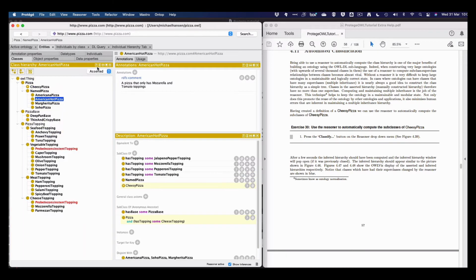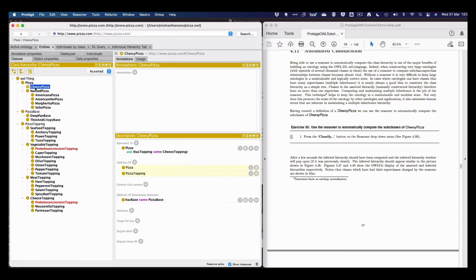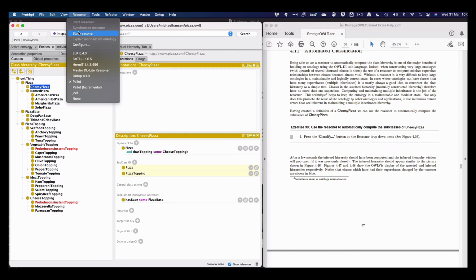Okay, go back here. This one has a list of generated pizzas, so selected from the search here in this list of all the pizza toppings, right? Okay, let's stop the reasoner again.